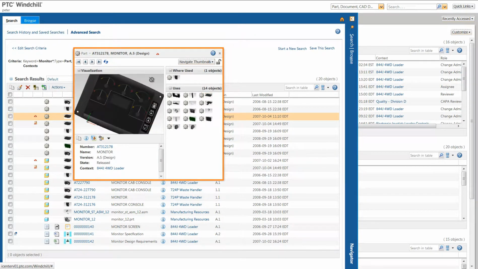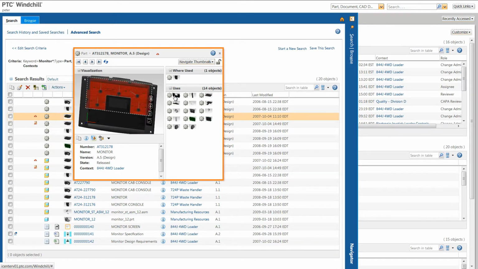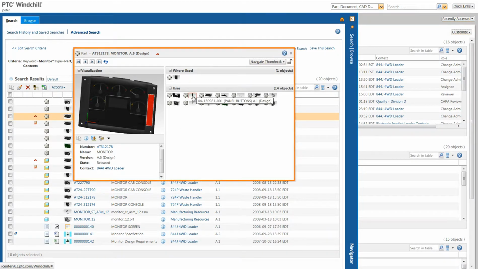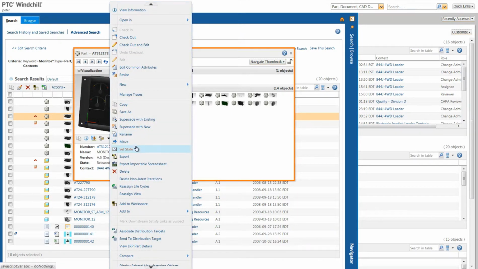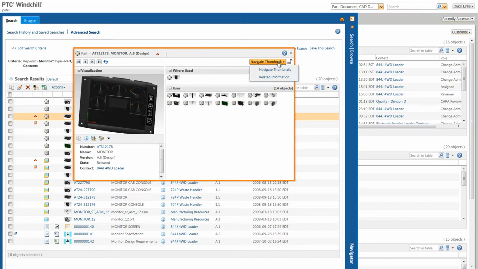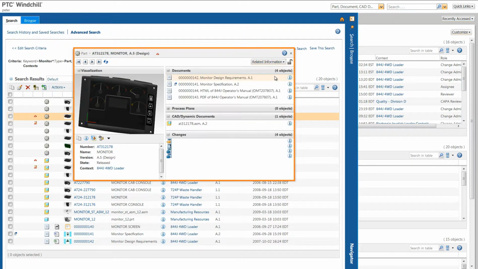Here we can see this is much more than just an image. It's an interactive element where I can easily and quickly look through the different items or components that make up this bill of material and quickly toggle through to understand what the parts are that make this up. I also see it has some basic information and attributes available for me. I can perform actions on this directly from here, or I can look at other related information.